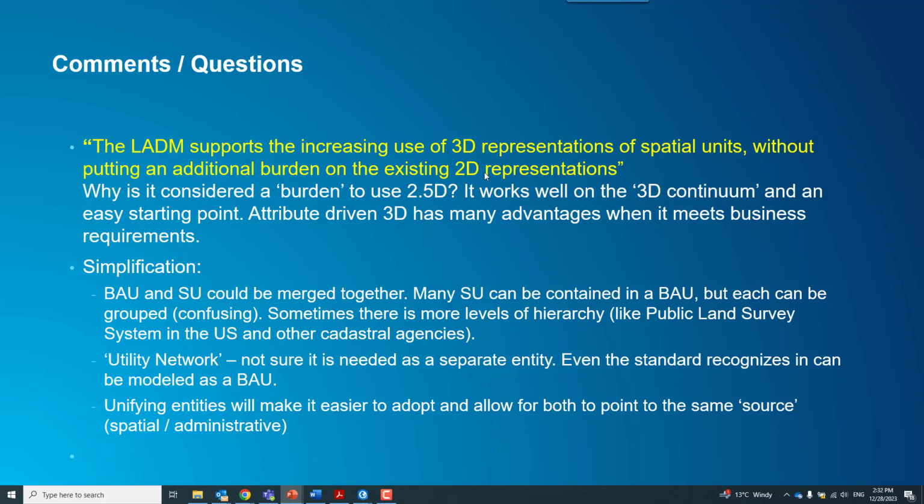Without putting additional burden on the existing 2D representation. So there's now some kind of academic discussion on whether 3D is a burden or not. There are some quotes from the new standards, and we already use 2.5D in many organizations, and they find it very useful to manage and depict their data in 3D using the 2.5D approach.